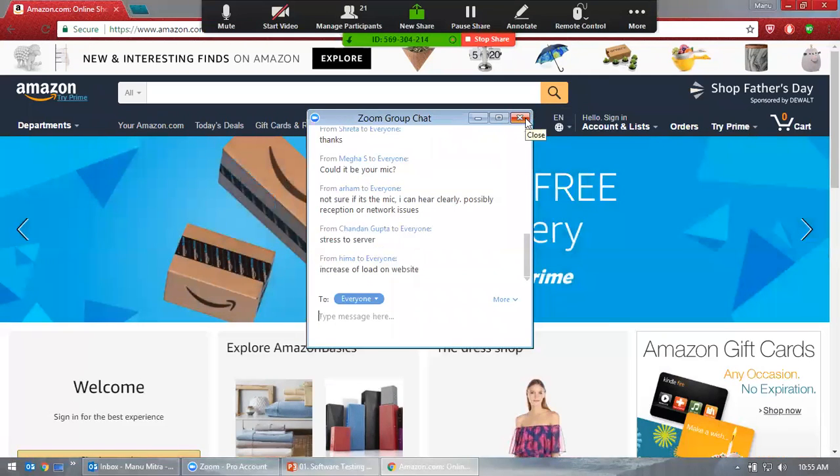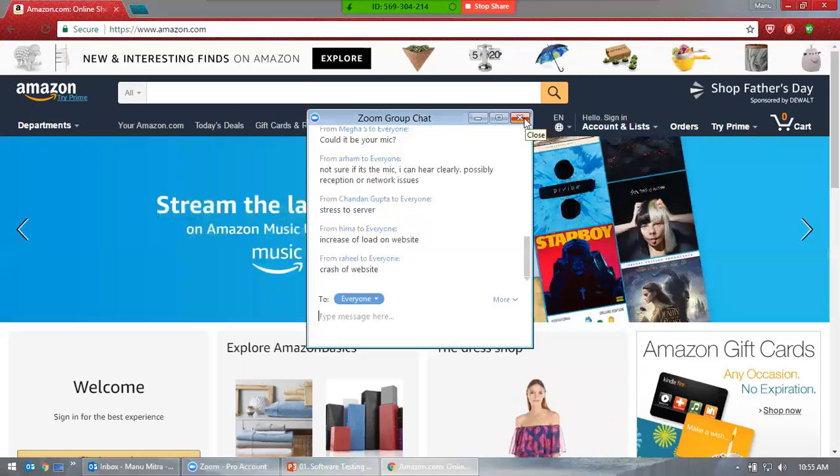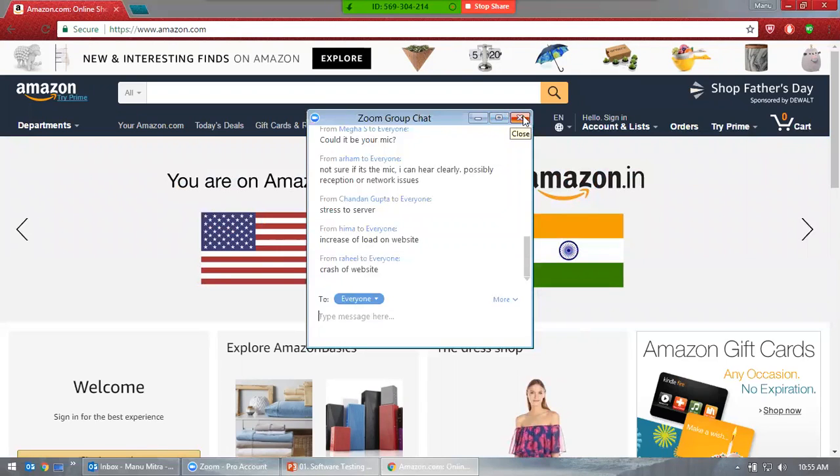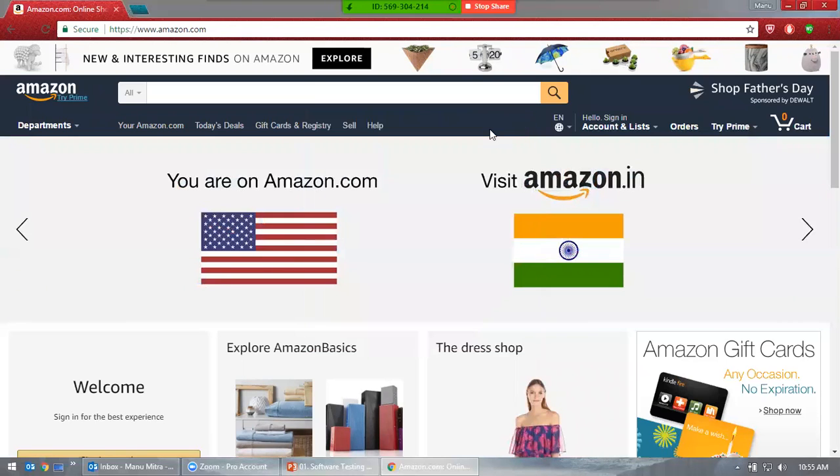Exactly. Okay, stress to the server, good. Increase on the load on the website, okay, good. Crash a website, that's too good. Okay, yeah, a lot of things, right? Yeah, that's right. A lot of things happen. Okay, it can happen anything.